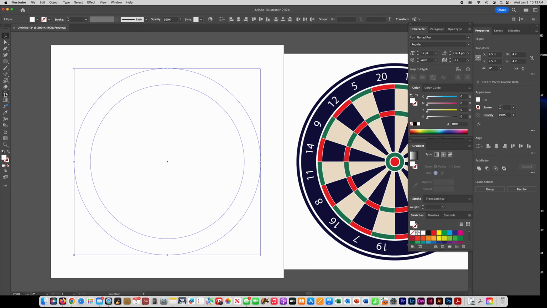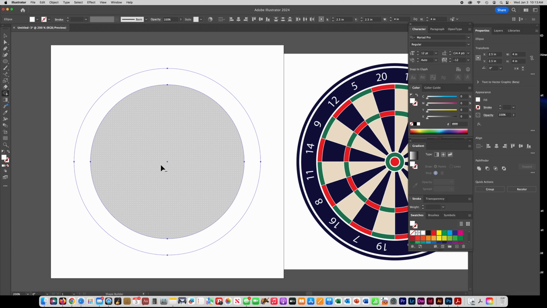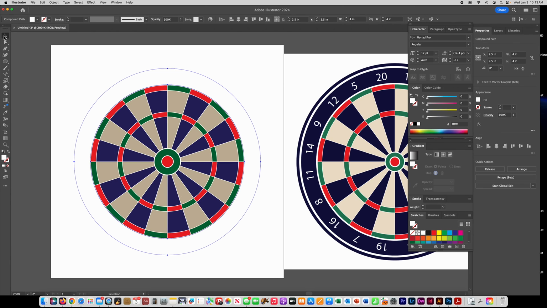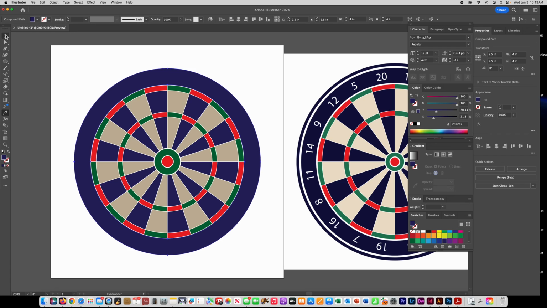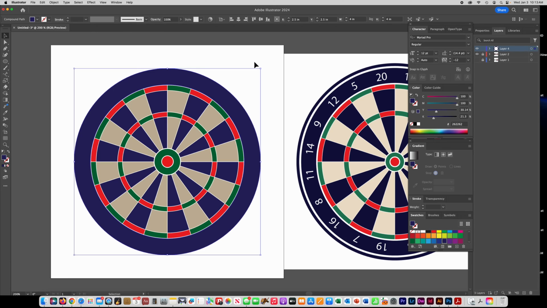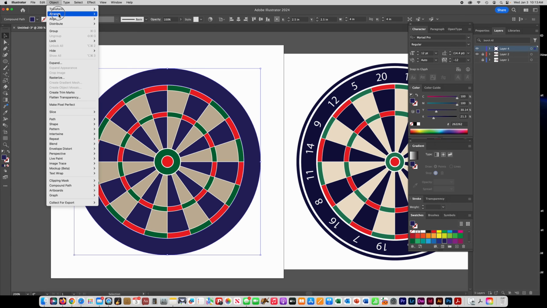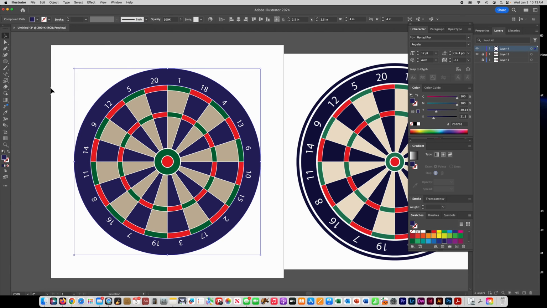So either minus front or use the Shape Builder tool and knock that out. And now I can just color that a solid color. I think that looks a lot better, and I need my numbers to be ahead of this. So I'm going to go to Object, Arrange, Send Backward, and now I have my numbers on the top. So I have one extra thing to do, and that's just to make this border that's right here.